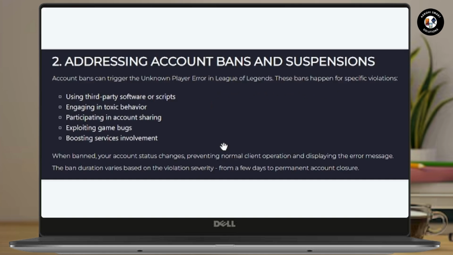Or if you're using third-party app software or scripts, then you need to remove those because they might exploit the game bugs and might engage in toxic behavior. When banned, your account status changes, preventing normal client operation and displaying the error message. The ban duration varies based on the violation severity, from a few days to permanent account closure.